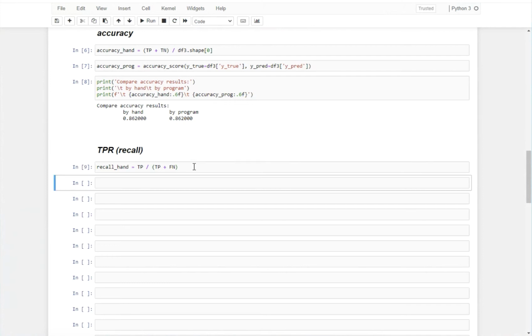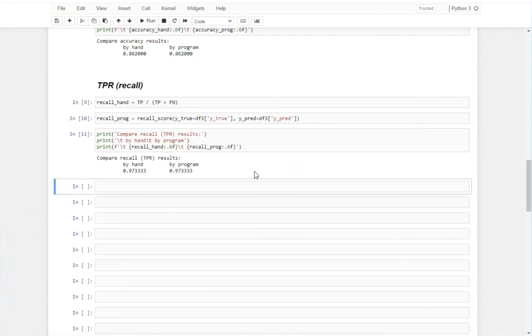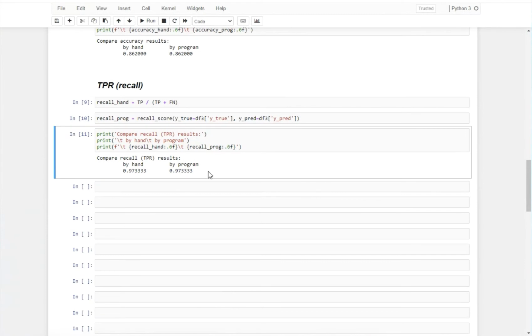Let's run this. And now let's use programming to calculate it. For this, you will use the recall score function from scikit-learn.metrics. Recall is a TPR. You will provide the same two arguments, the two columns. So let's run this code. And I use the same format to print and compare the two calculations, one by hand, the other by programming. And let's see if they match. The results match.